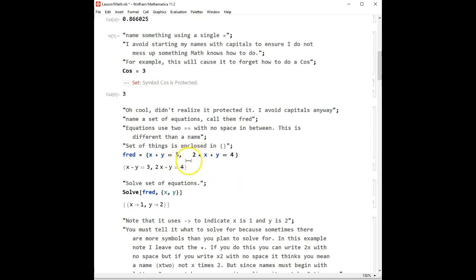And this spacing doesn't matter. You can put in any spacing. So Fred is what I'm calling this set of equations. Whenever I want to use the equations, I just use the word Fred because I've renamed it. Obviously, you would probably want to name it something that makes sense.